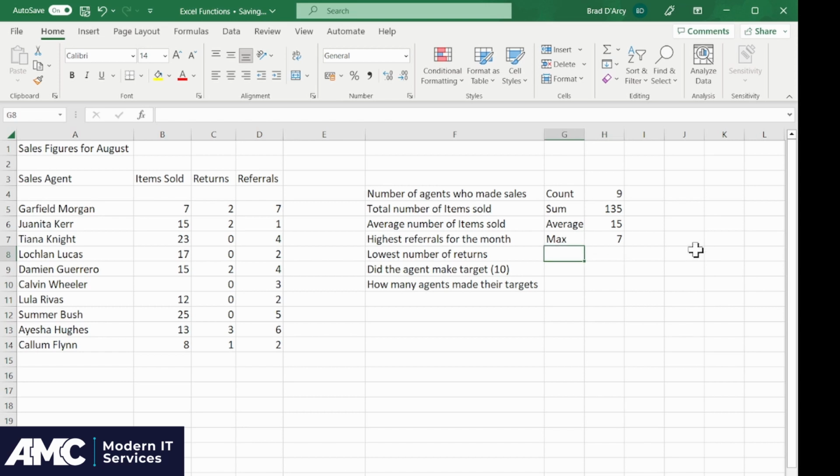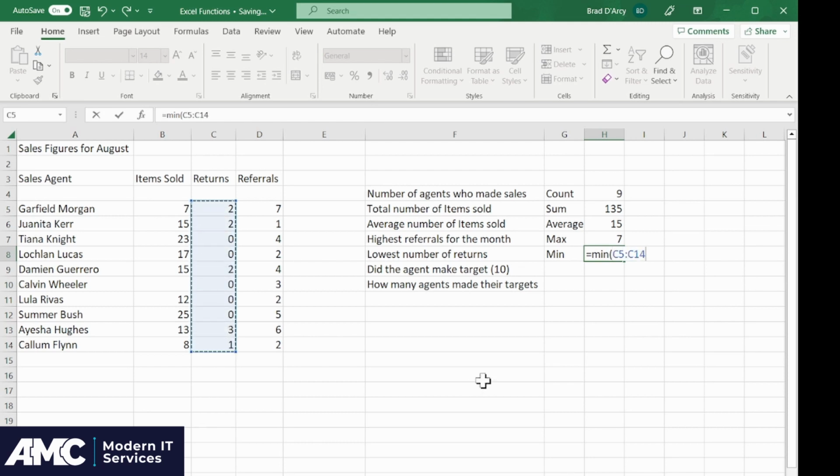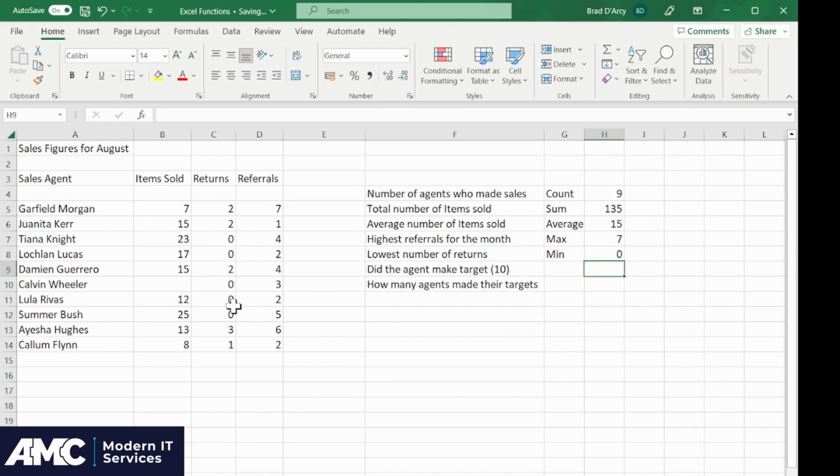To do the lowest number of returns, we'll use min. Start our formula with an equals, min, open brackets. So we want the minimum in this area here. Close brackets, enter. So the lowest number of returns was 0. We can see that that's true.